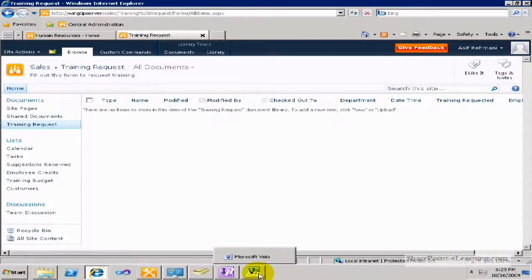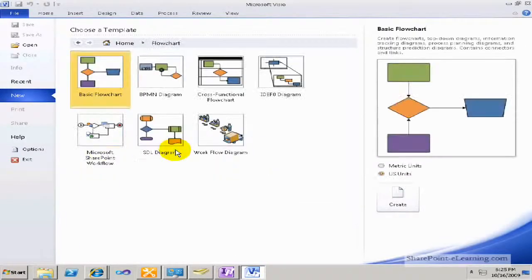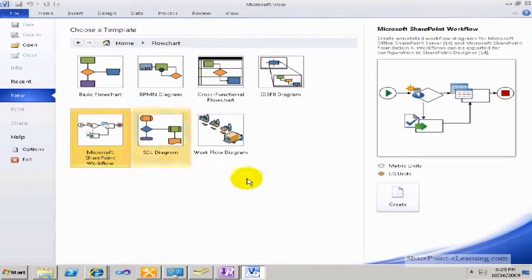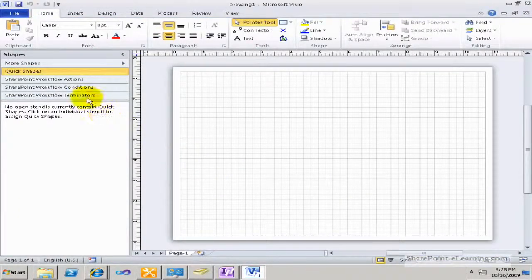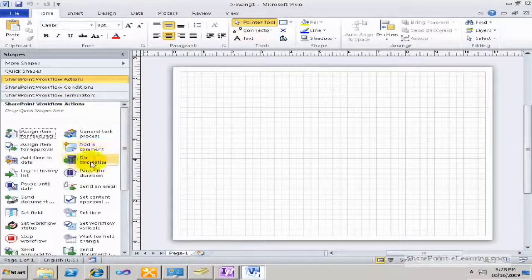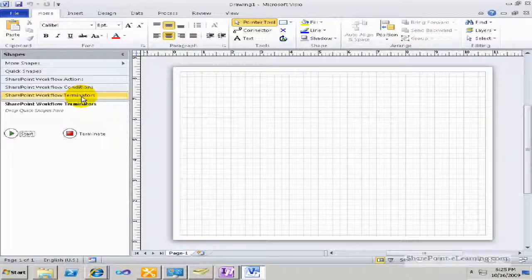Now the next thing I want to do is go to Visio, and in Visio there's a new set of stencils that are for SharePoint workflow. I'll click on new, and under the flowchart category you'll find the SharePoint workflow stencil. So this is a business analyst now creating a new SharePoint workflow using the stencils in Visio. There's actions, there's conditions, and then there's the terminators for starting and ending the workflow.